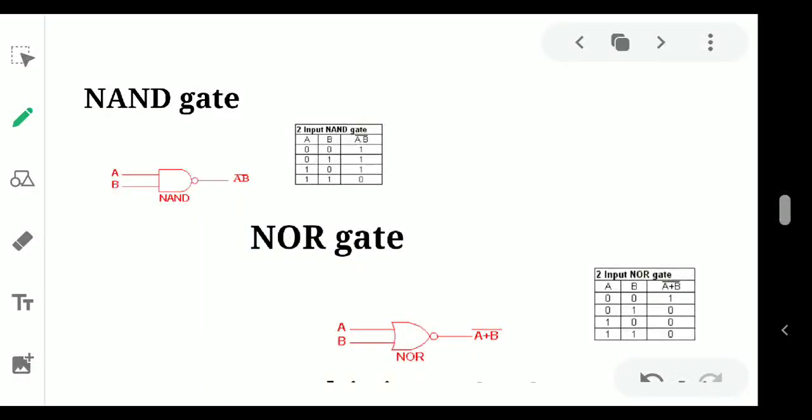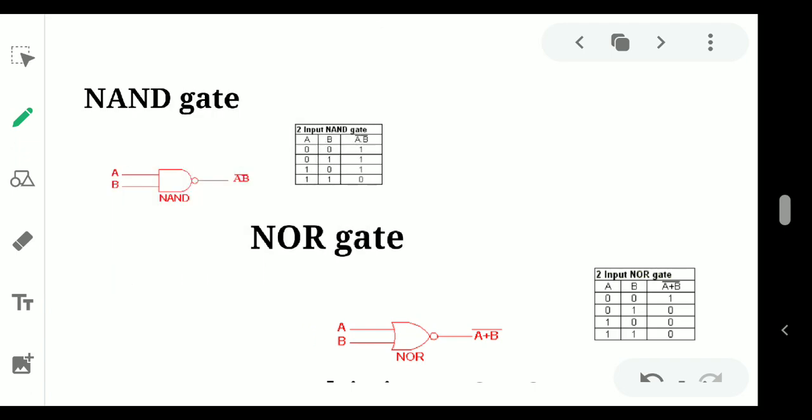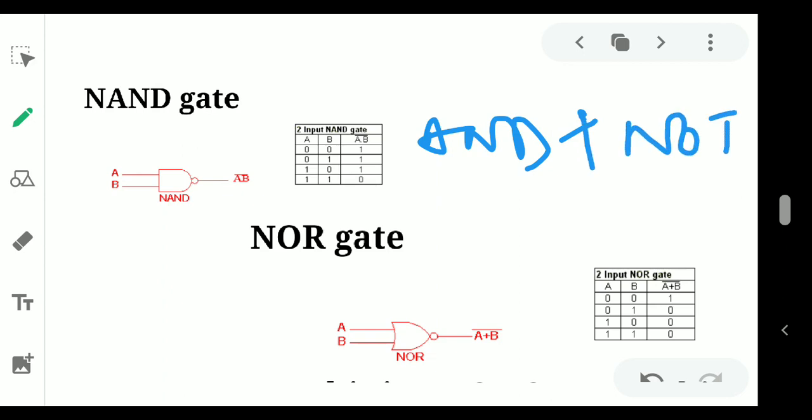Today we will discuss the different gates apart from the basic gates. So the first gate, you are able to see, is the NAND gate. Okay, so the NAND gate is actually the combination of AND gate plus NOT gate. It's a combination of both gates.